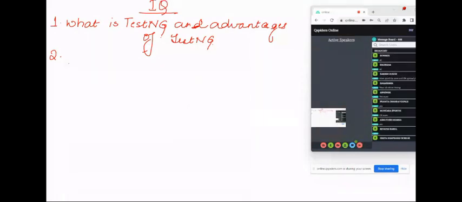Okay, what is TestNG? What are the advantages of TestNG? Start writing the questions.